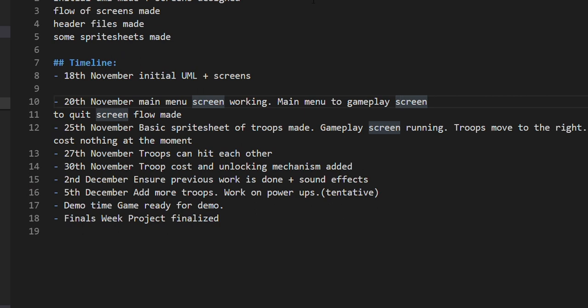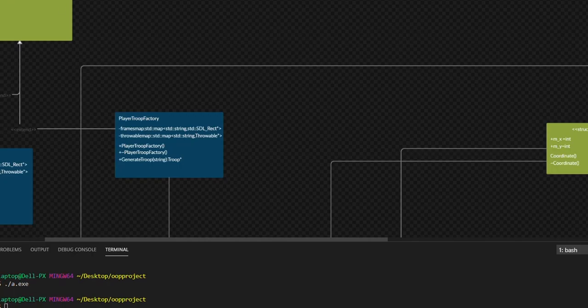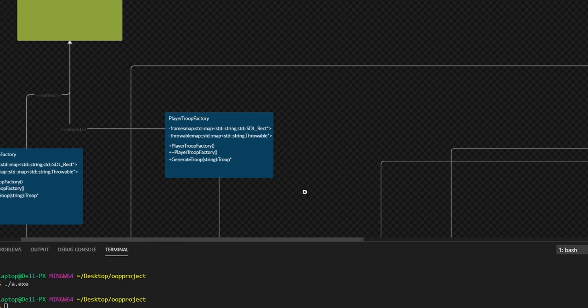So we have made our initial UMLs and designed our screens, and we have made a flow of screens from start screen to gameplay screen to game over screen, and we have made the header files and some spreadsheets for some of our troops. Some of our characters have been made. So I worked on the UML and I'll be explaining the UML.